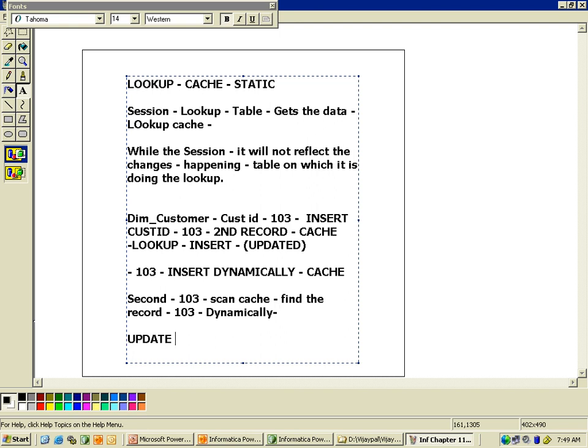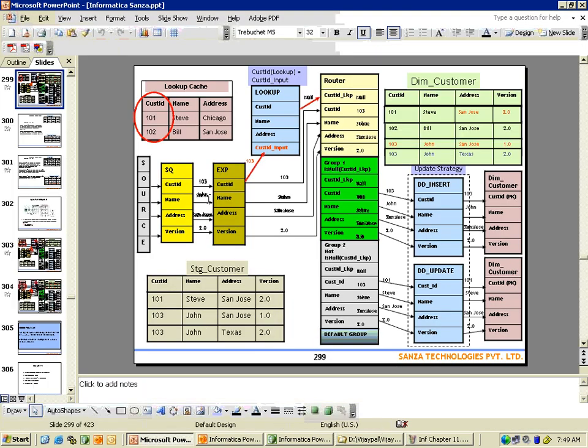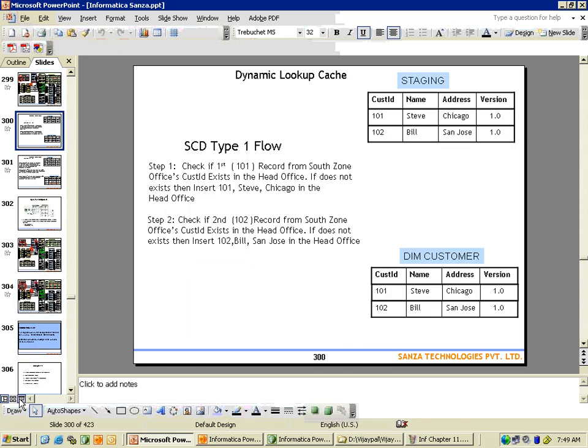This concept is called a dynamic lookup cache. In the dynamic lookup cache, data comes in and puts the data into the cache. How it works, let us see. Let us go back to our SCD type 1.